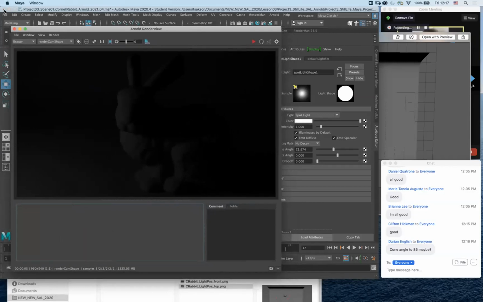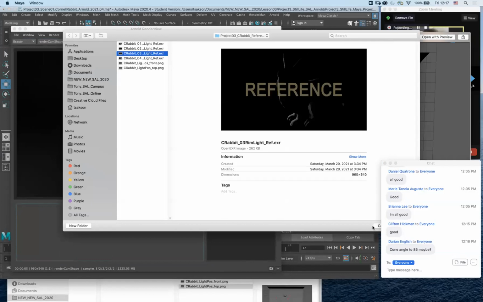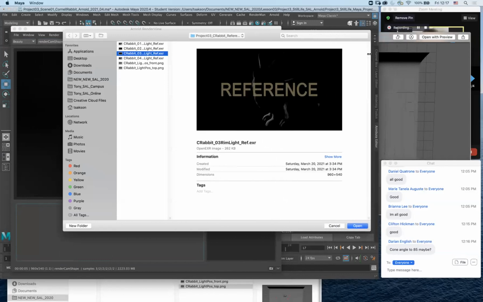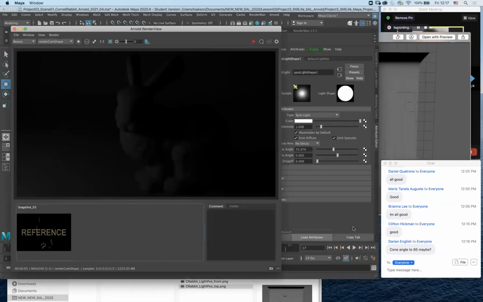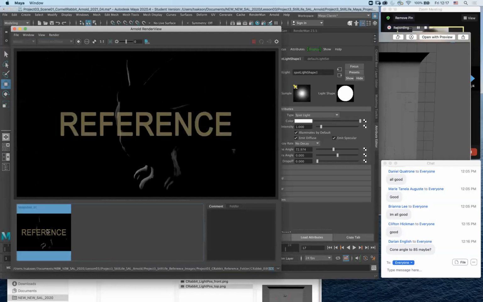let's load in our new reference. There's our rim light. And let's hit the render button. Aha. So a couple of things that we see right away. I can see a light pattern on the ground that I don't have here. And I can see my light is hilariously weak.